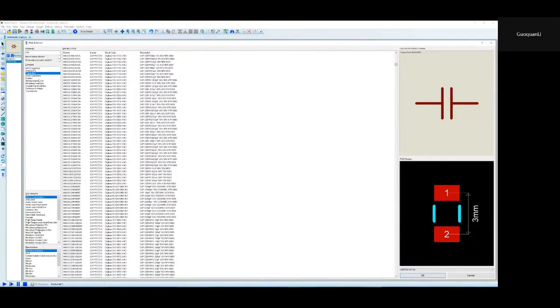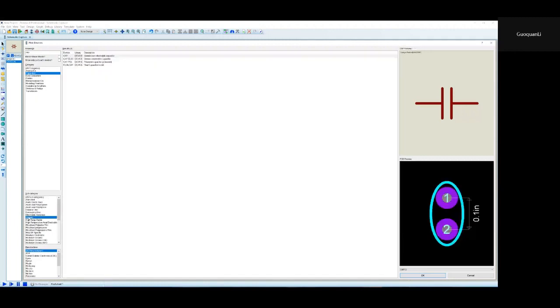There are so many, and CAP. Generic. For the category, you can select capacitors, and for the subcategory, please select generic, okay? Generic. And select the first one, okay? CAP.